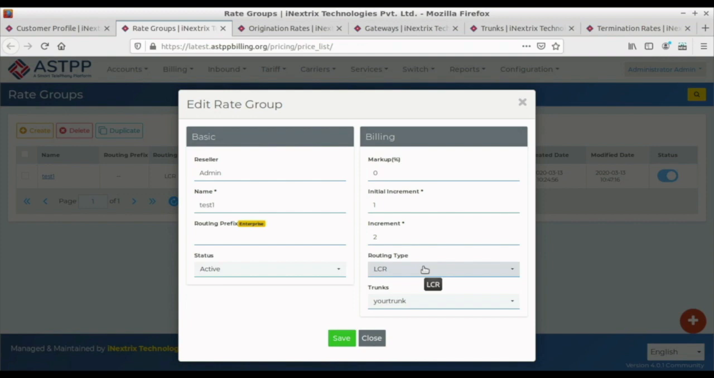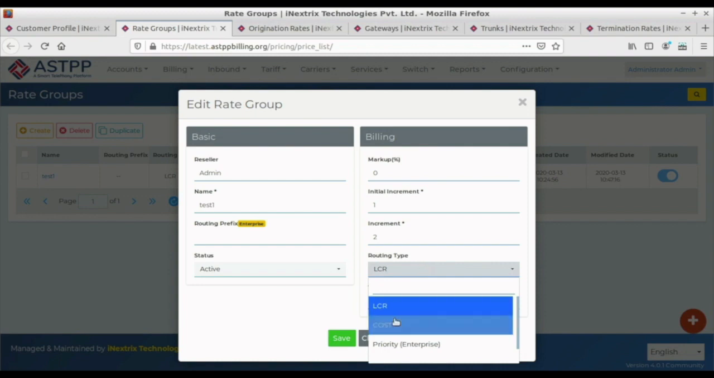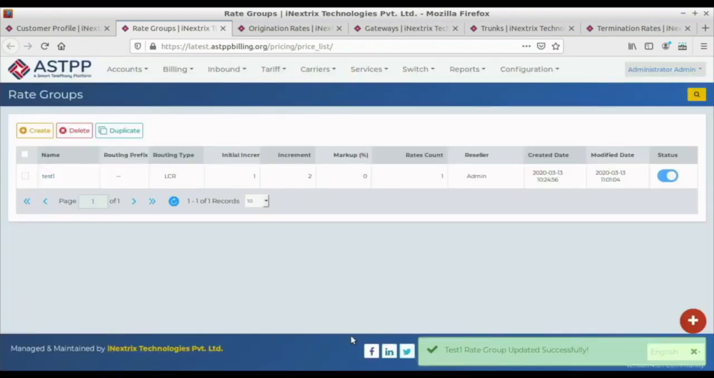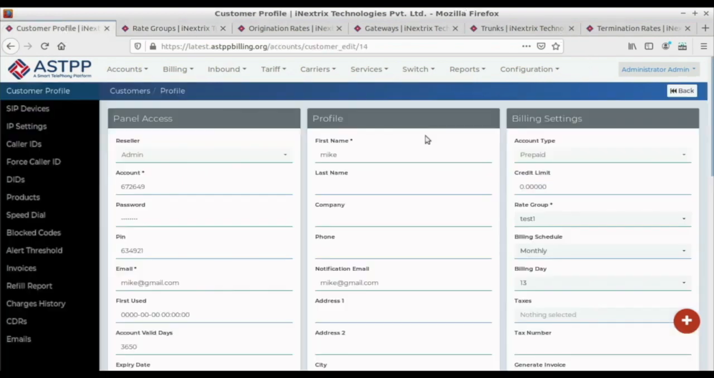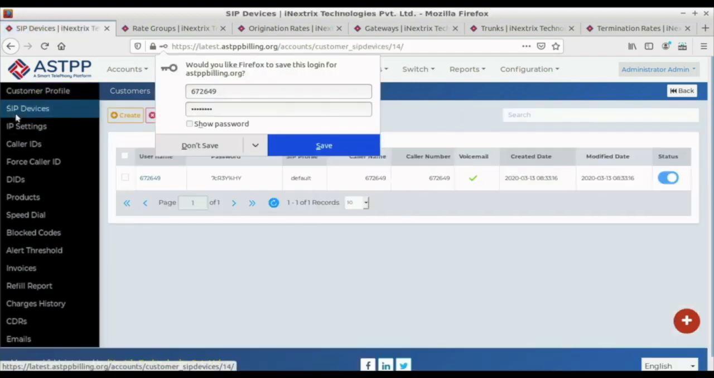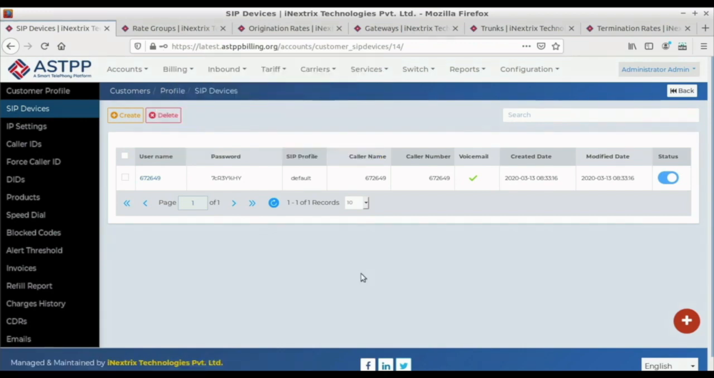So we have three routing types here. We can select one and we can select the trunk, and we can save it. So after creating the rate group, as we already mentioned, after all this, we finally have to assign that rate group to the customer. And by registering the SIP device with any soft phone, we can make the outbound call in our ASTPP. So this is our complete outbound call flow.